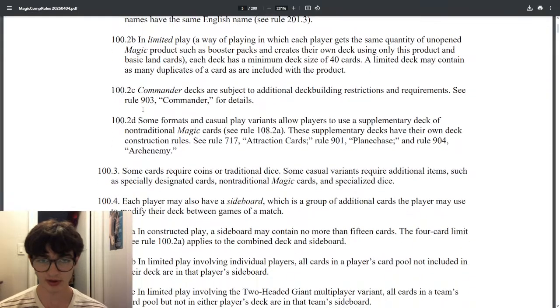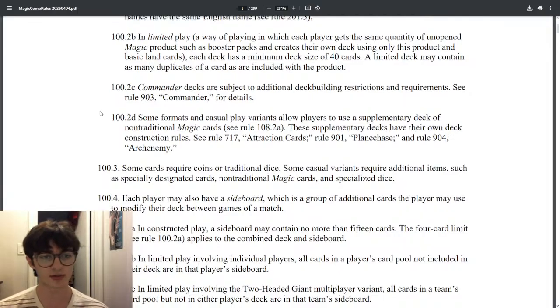100.2c. Commander decks are subject to additional deck building restrictions and requirements. See Rule 903 Commander for details. Maybe they'll talk about it there.